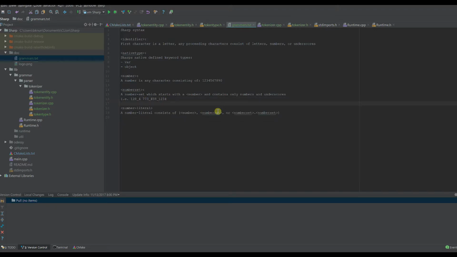Next is number literal. Basically, it can be a number set, or a number set dot number set. So you can have something like this: a number on one side, a dot, and a number on the other side. And this basically represents a decimal.